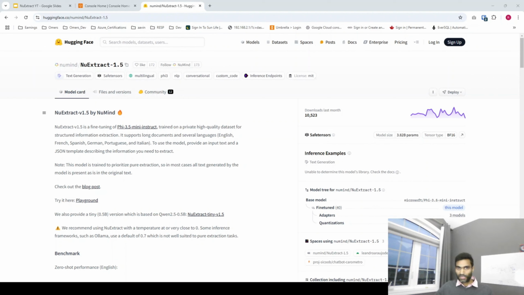This is pure extraction. So the model doesn't make things up. It only pulls information directly from the input text, which makes it super reliable. And also one more thing is that we can customize the JSON templates. So you can tell the model what to extract by using a simple JSON template. For example, if you're working on an invoice, your template can specify fields like name, date, amount, etc.